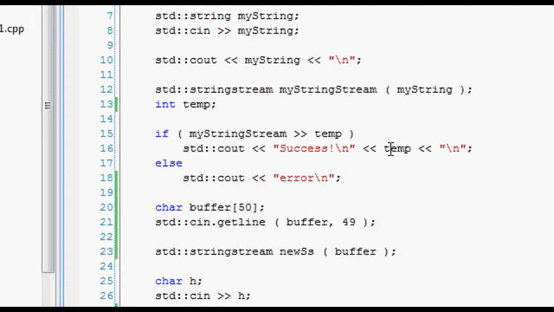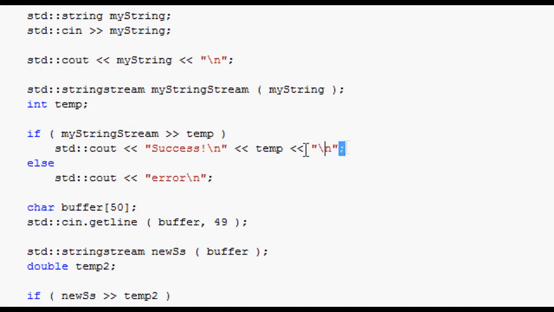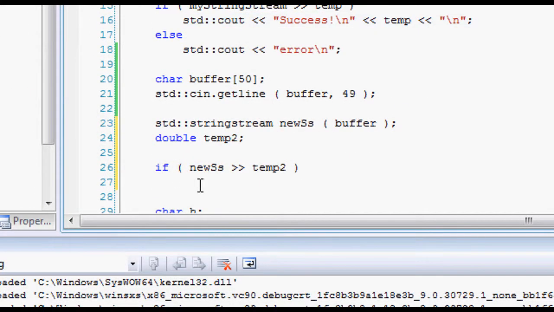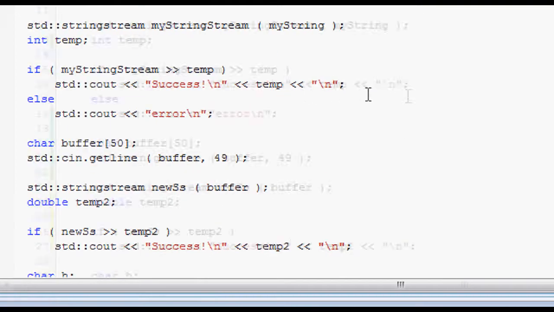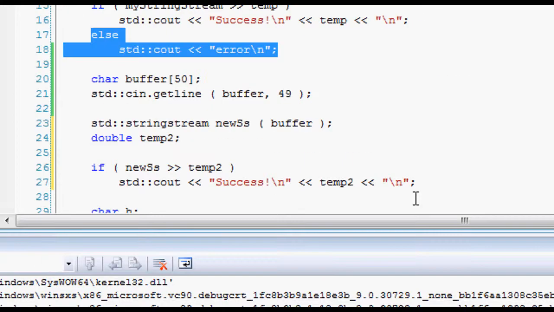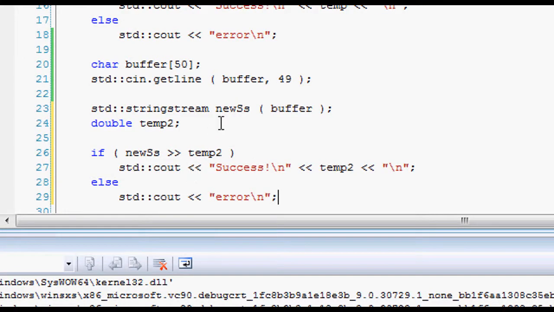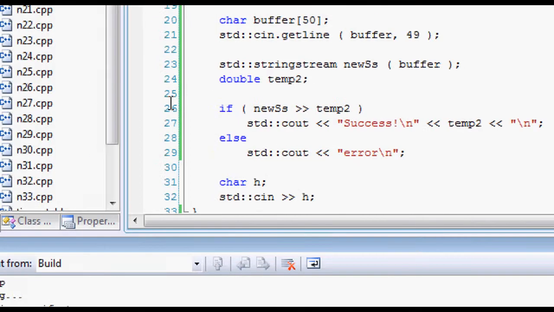Then we want to say double temp2, and then we'll just do: if new_ss into temp2 is successful, then just output that, else error again. Okay, let's give this a test run.